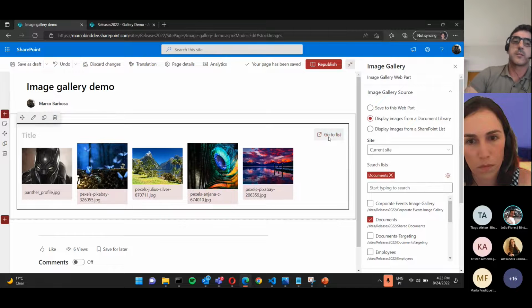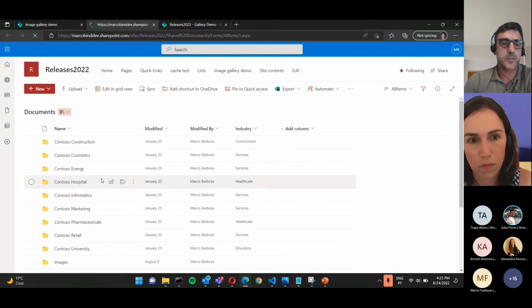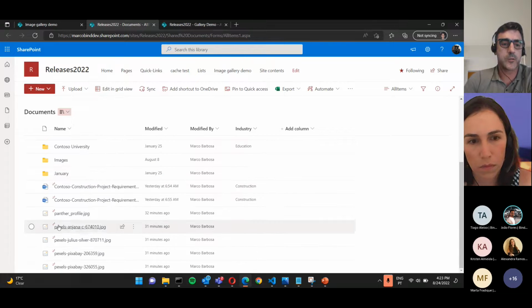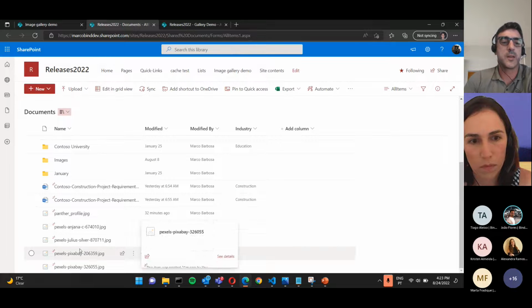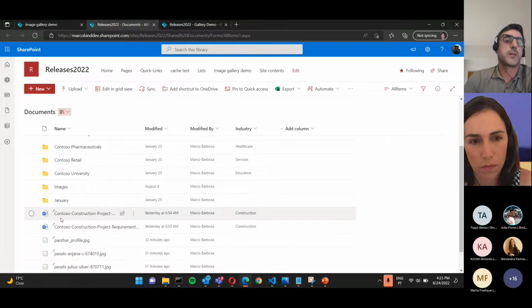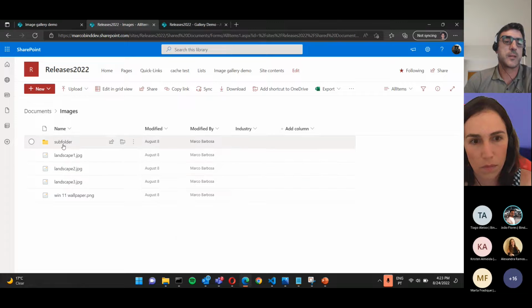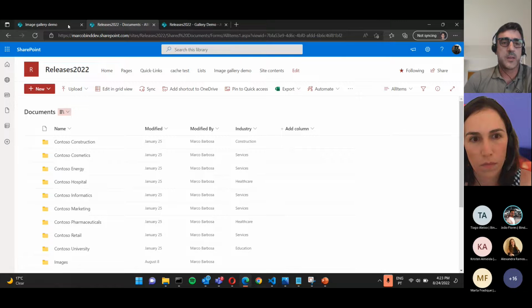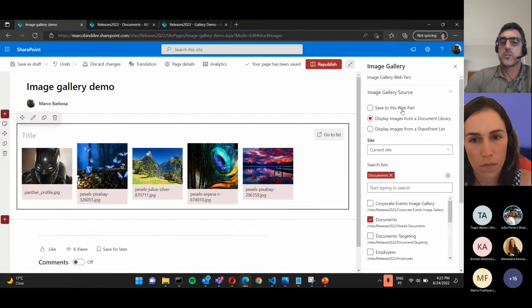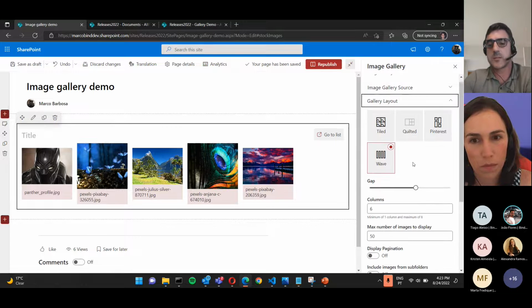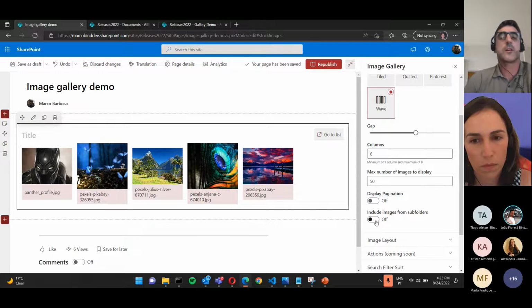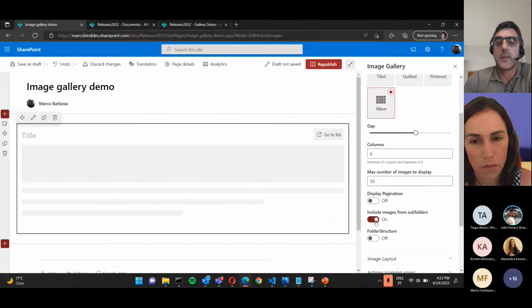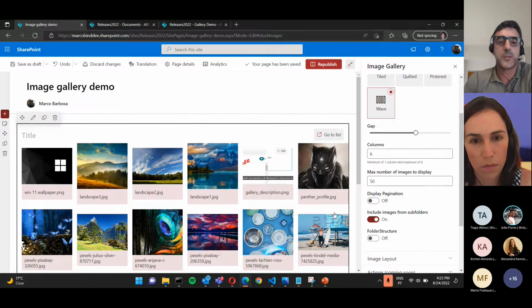If I go to the list, you will see that those are these 1, 2, 3, 4, 5 images. But I also have other images inside these folders, like here, and inside the subfolder, I have lots of images. So for that, we can choose here on the layout and toggle this on to include images from the subfolders. And if you toggle on, you have all the images here.